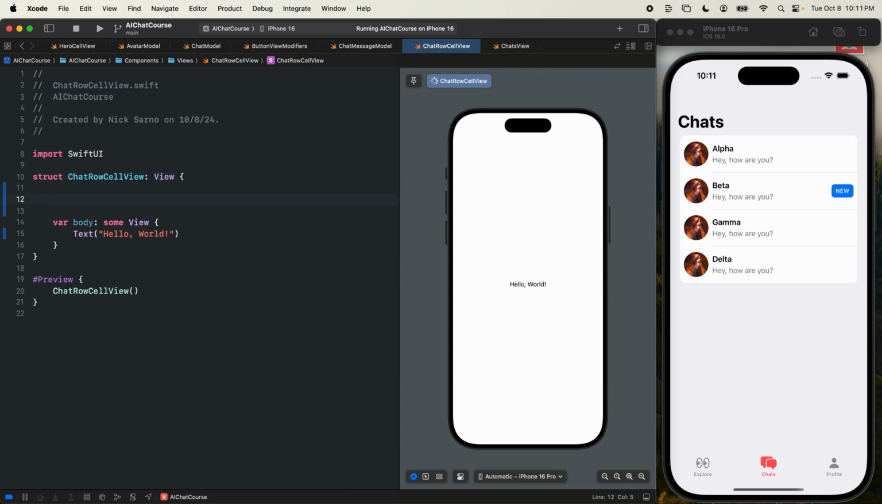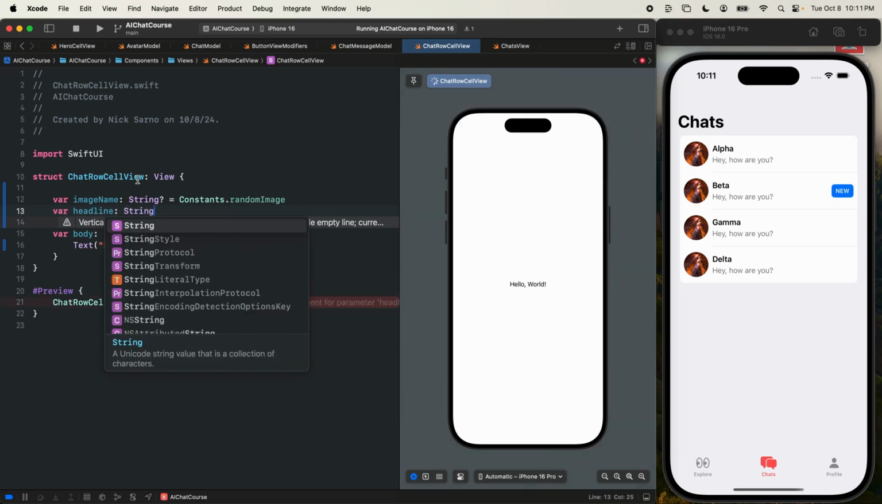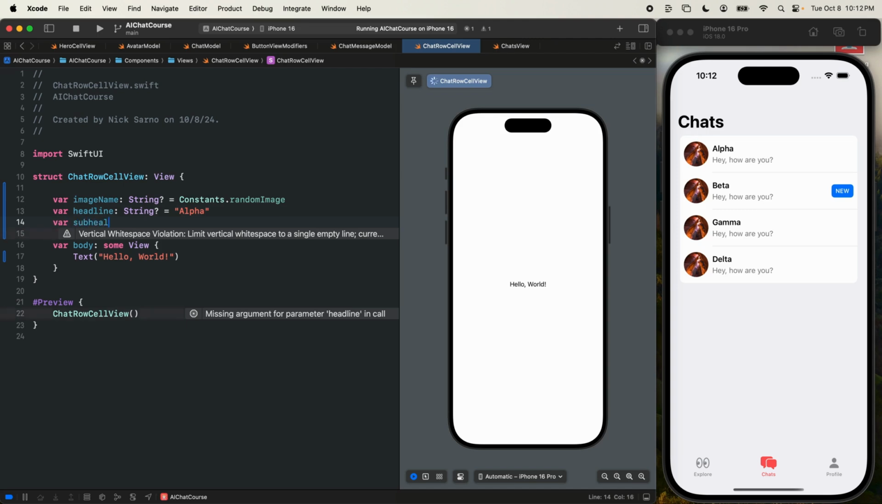Just like all of our other cells, we're going to have an image name. Let's make it an optional string and set it equal to constants.randomImage for now. We're also going to have a headline of type string. Whether or not you want to call it title, subtitle, or headline, subheadline, doesn't matter to me. We'll use headline in this cell. Headline, and I'll set this equal to alpha for now. We'll make a subheadline of type string, and I'll set this equal to this is the last message in the chat.